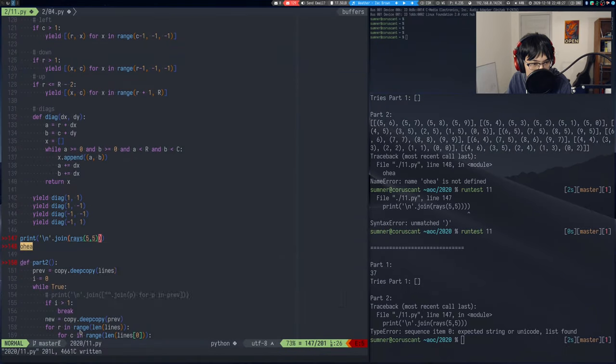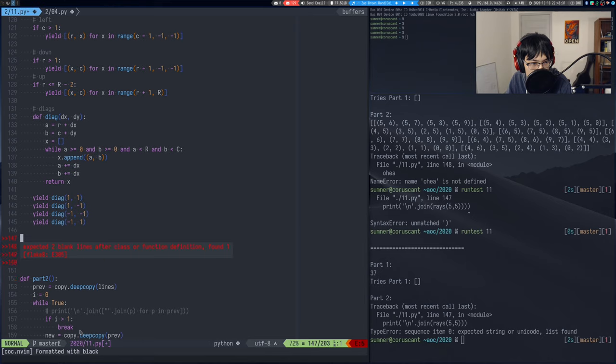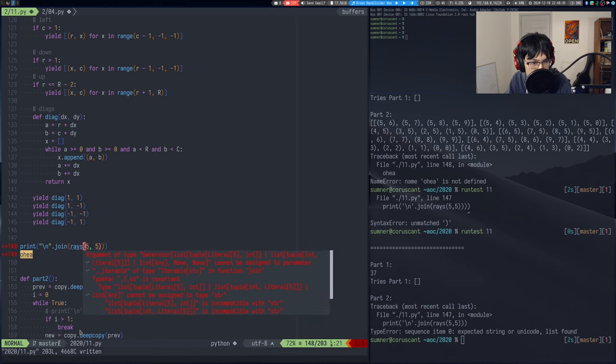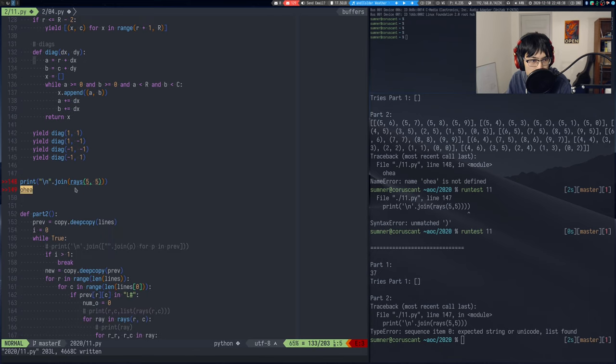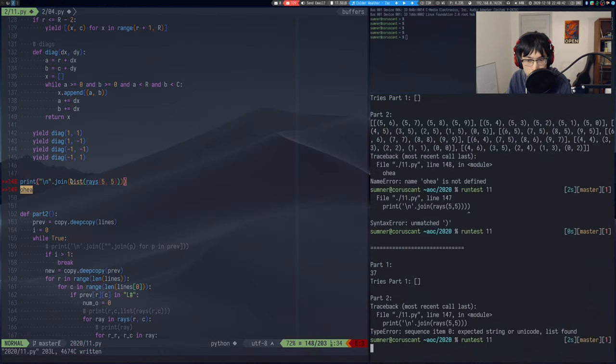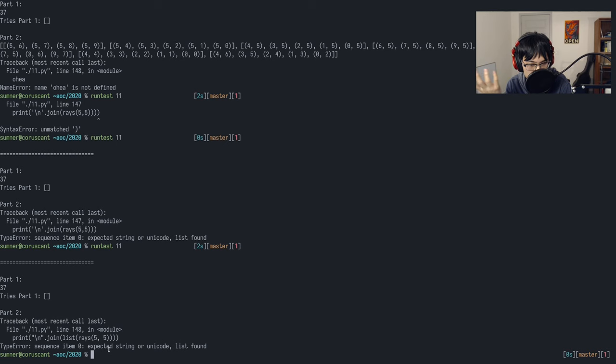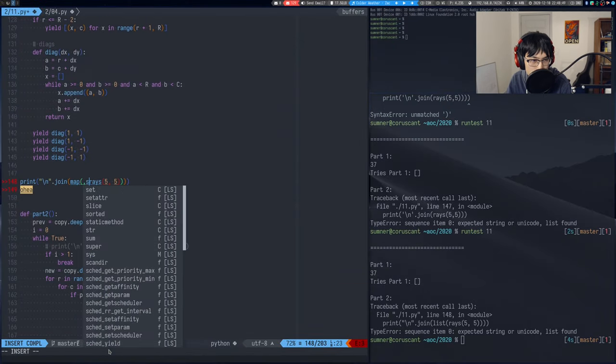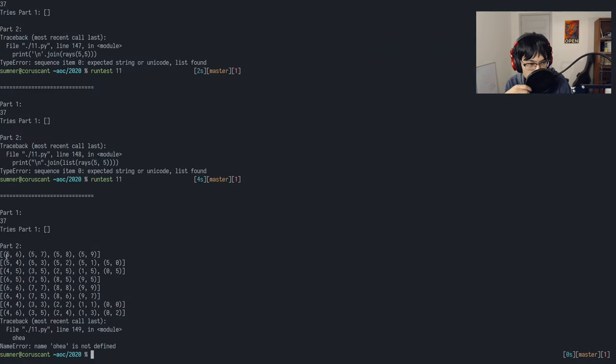What the heck? Oh, I see. Whatever. 5, 6, 7, 8, 9. 5, 4, 3, 2, 1, 4, 5, 3, 5. Wait, so this is going from 5, 5, so then 4, 5. Why am I so freaking bad at indices?